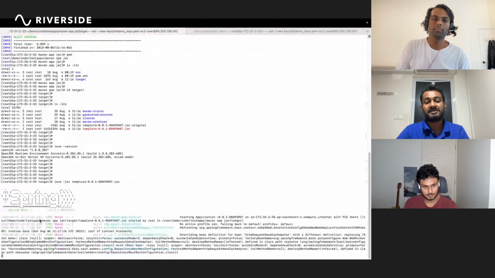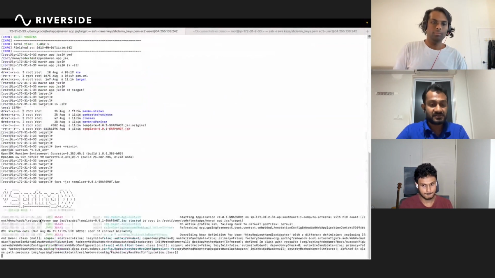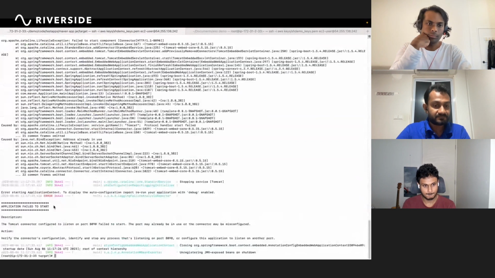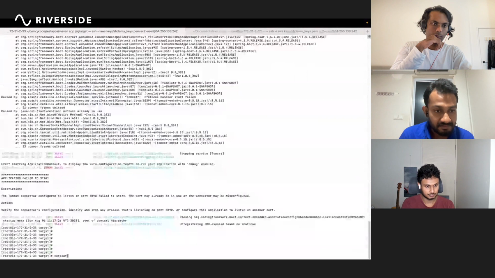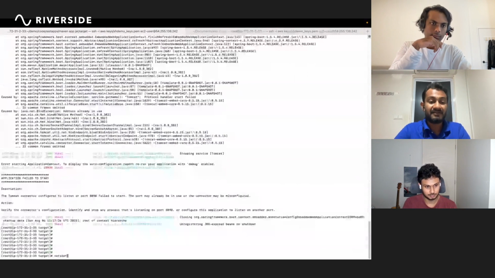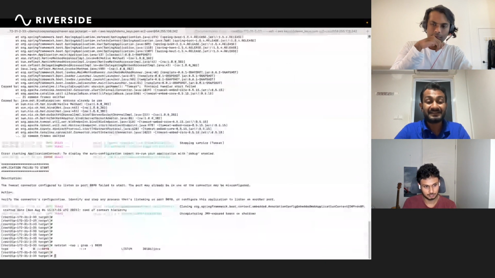I'm running this application using the command java -jar, and then I provide the jar file name. It's as simple as that. You can see the word Spring because I'm using Spring Boot as the framework for this Java application. Oh, it failed to start. Why? I think I have run another instance of the application previously. Let me just stop it.